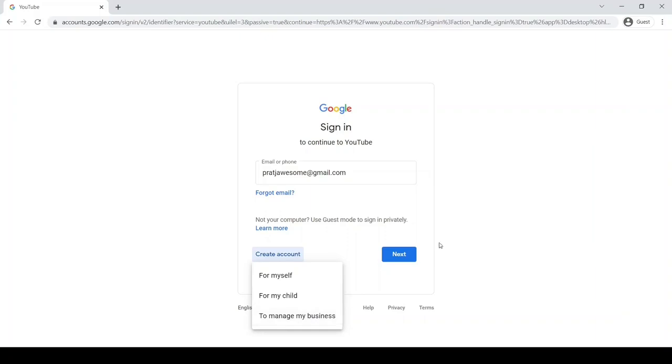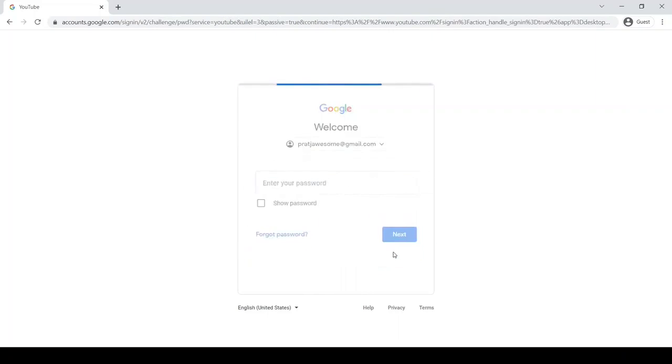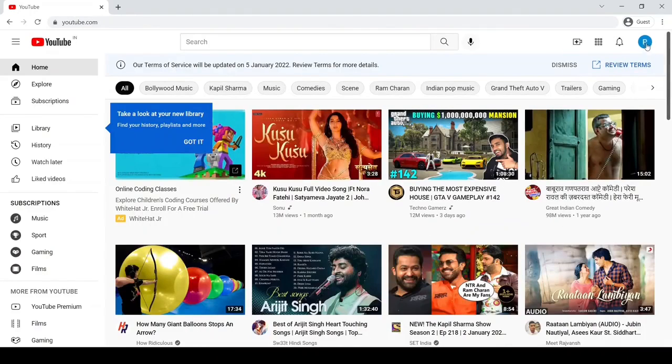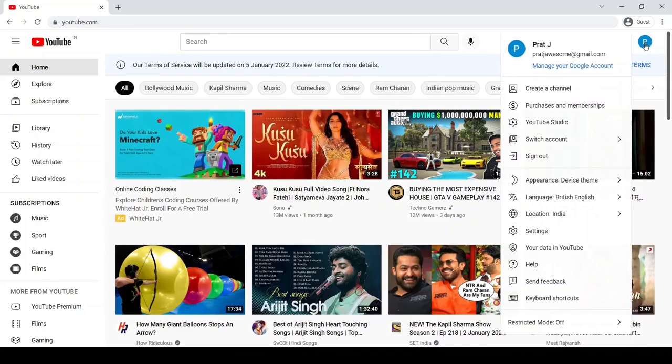Okay, so in this case, as I said, I have an email ID linked to a YouTube account, which I mentioned here. So let's click on next. That will take me to the page where I need to put in my Gmail password. Here I'll put in my Gmail password. Okay, now we are signed into YouTube using our Google account. On the top, you can see my account details. That's my Gmail address as well as my account name.